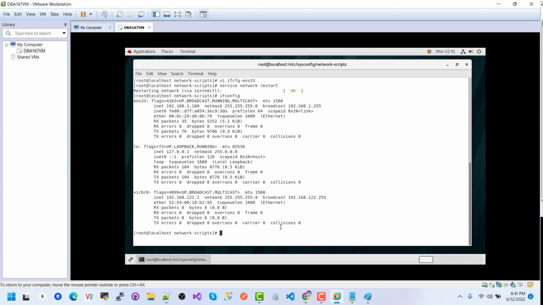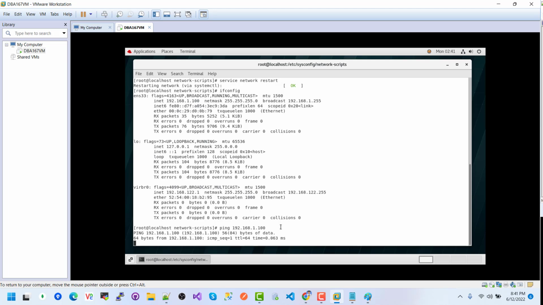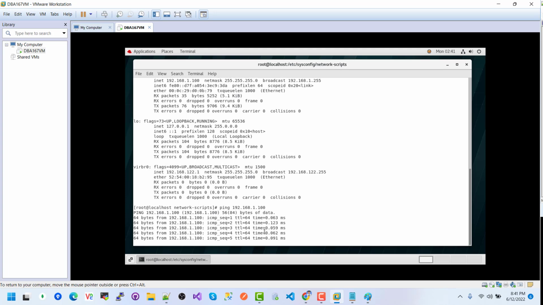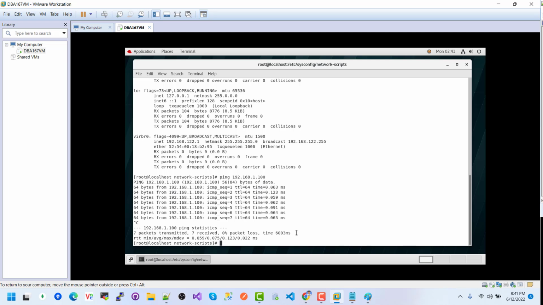So if we ping this one, ping 192.168.1.100. Here we can see the ping is in progress. 7 transmitted and 7 received, 0% packet loss.